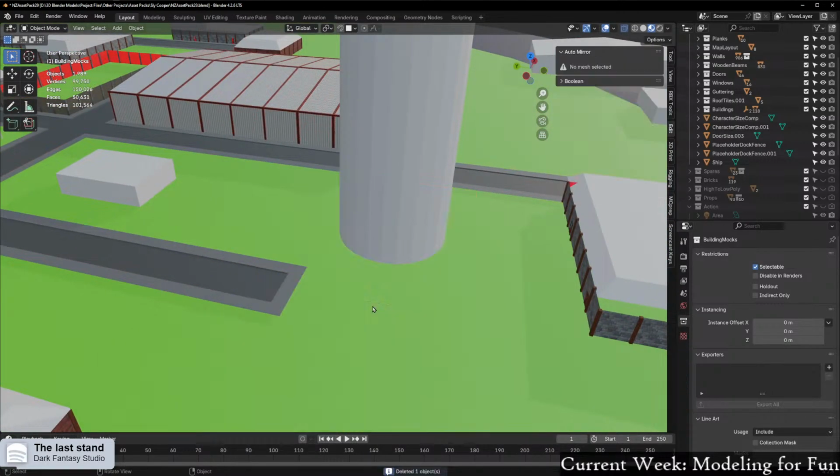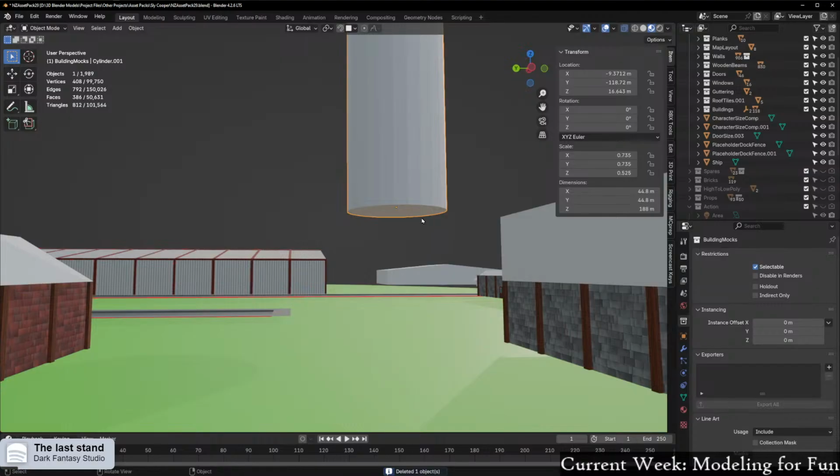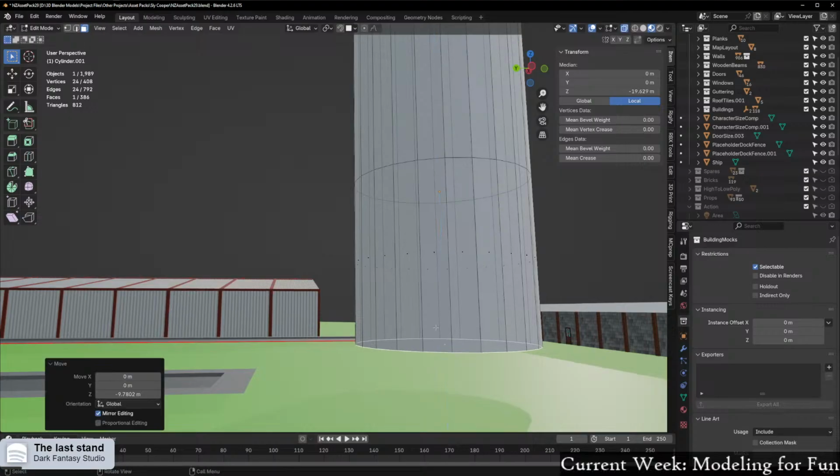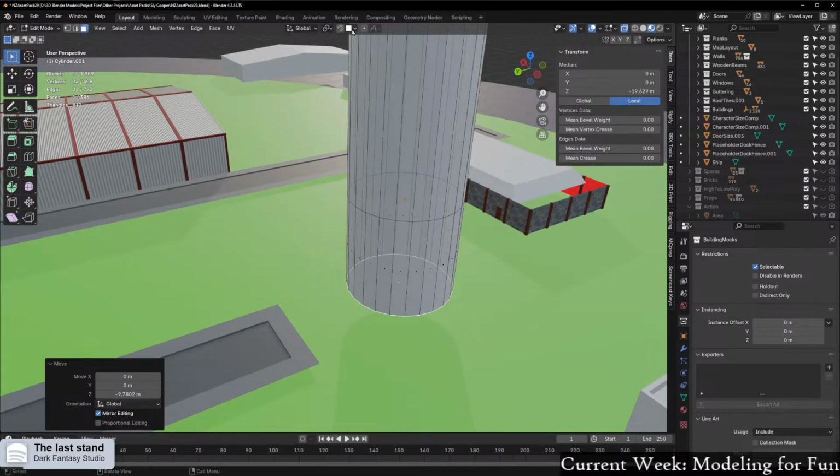I might just get rid of this. Just grab this slot here and drag it down. I'm going to make this entirely circular, I think.